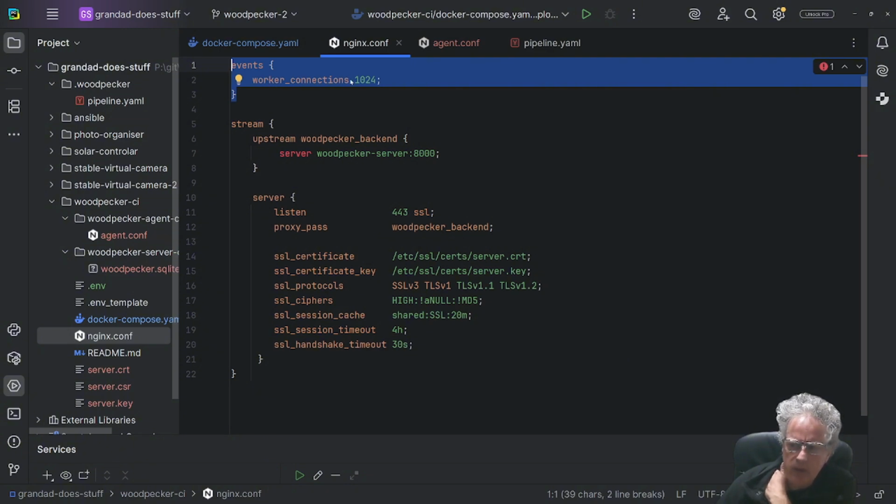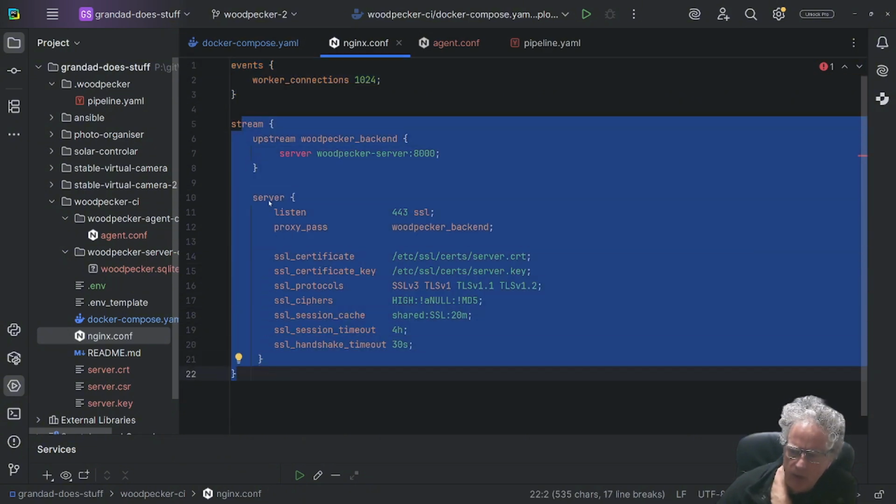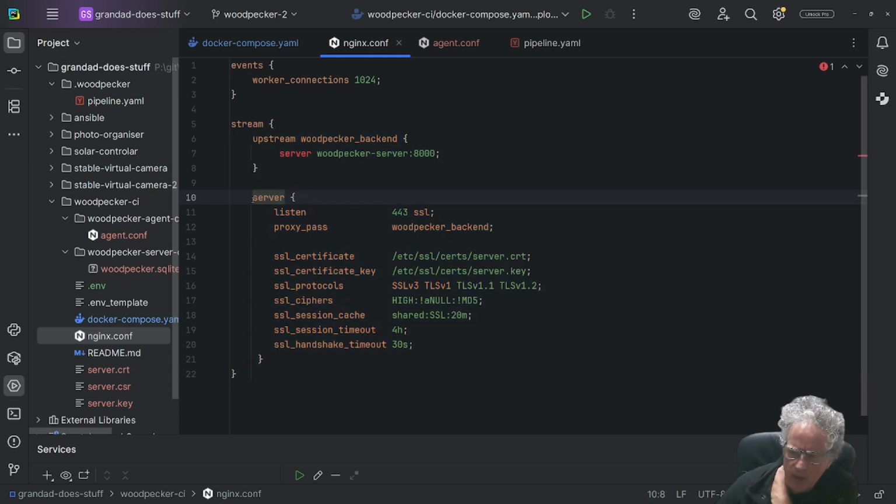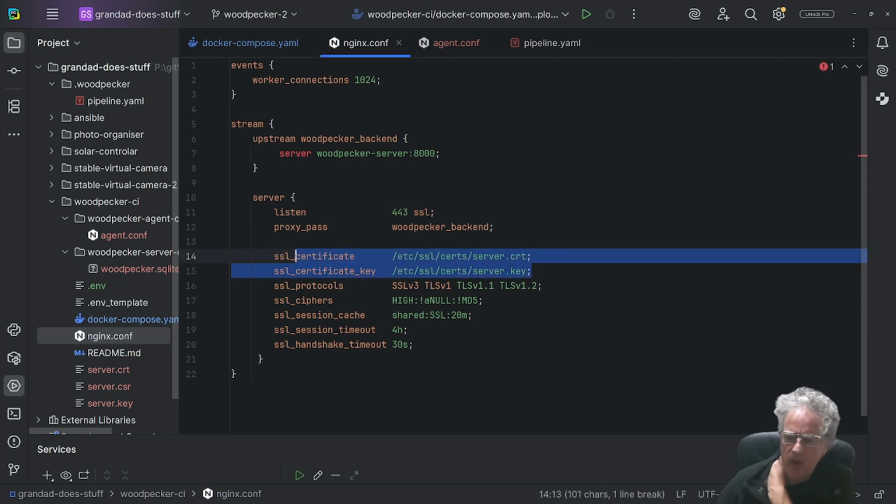The worker connections basically just says how many separate threads of activity this nginx can have. 1024 seems to be a pretty low number. For my use case here, probably one would be enough, but I've just left it a pretty standard low default. This stream here, I'm not sure exactly what a stream is, but the easiest way to read this is to say, this is a server part, which is the configuration for nginx. It's going to listen on port 443 on SSL. Those are the server certificates, which get mapped via the Docker Compose file out to my files down here. I'll come on to those later.